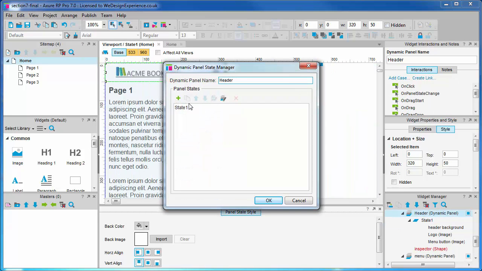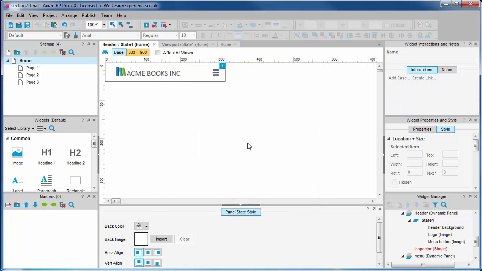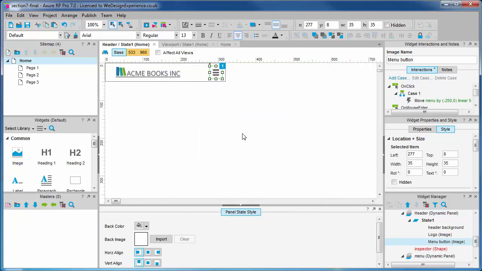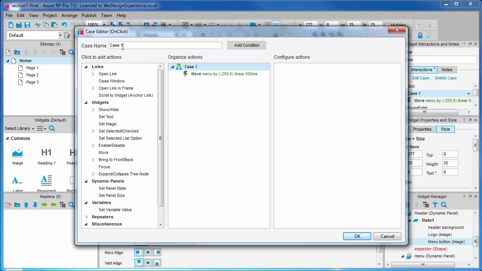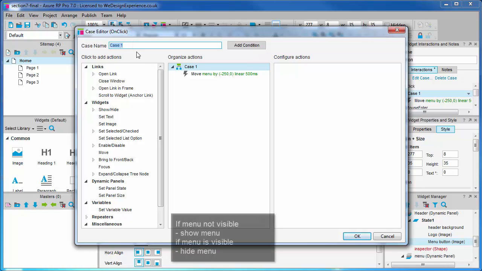Now we are going to go to our menu button in the header panel. We're going to add a condition to the on-click event we created earlier. But first, let's add a description to this case. Show menu. This practice of naming cases really helps you keep things clear in your head. Now we'll open the condition builder.